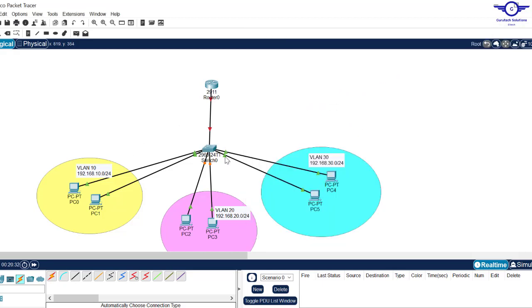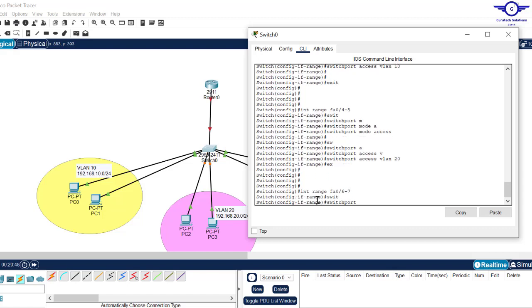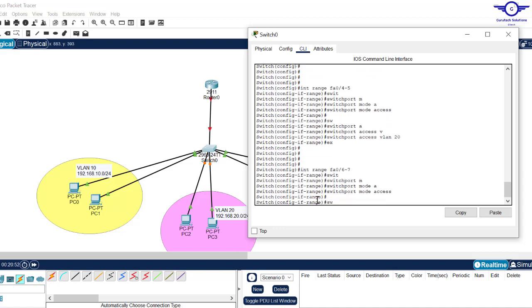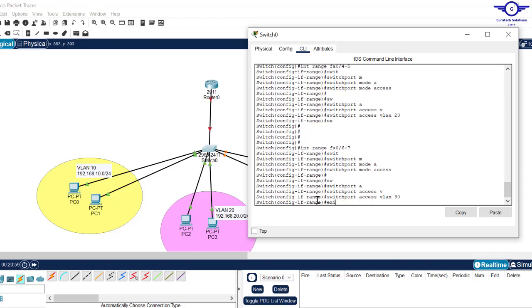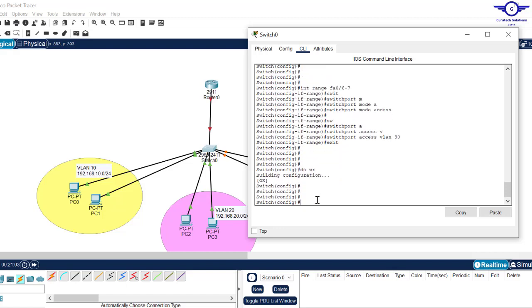Finally, we come here. This is FA0/6 and FA0/7, so it's from 6 to 7. So interface range FA0/6 to 7. Switchport mode access. Then switchport access vlan 30. Exit. And save with write. Always remember to save.